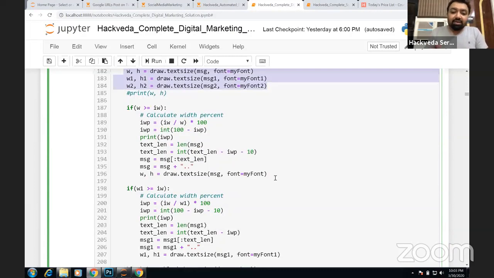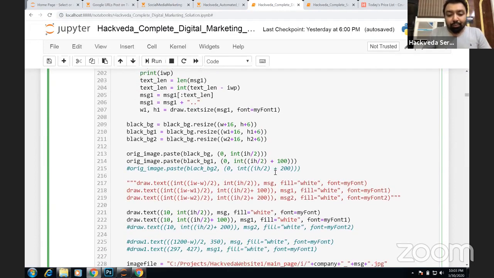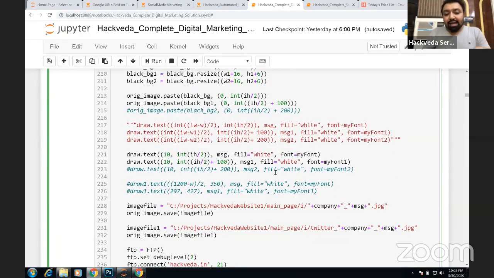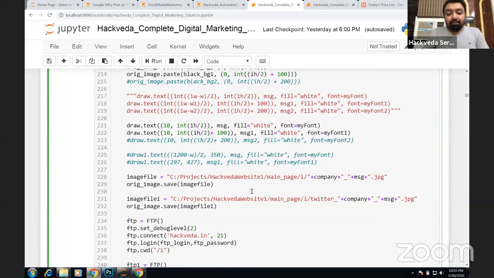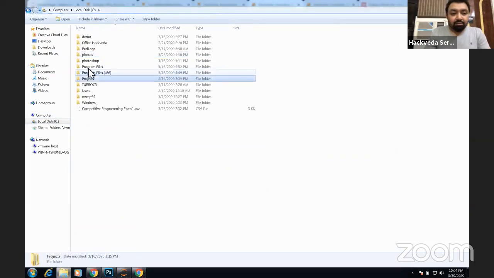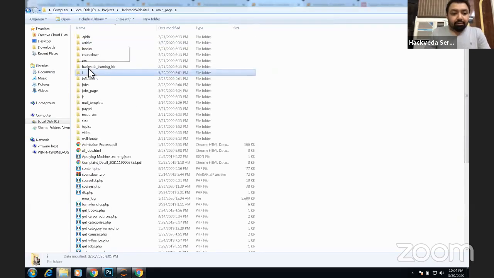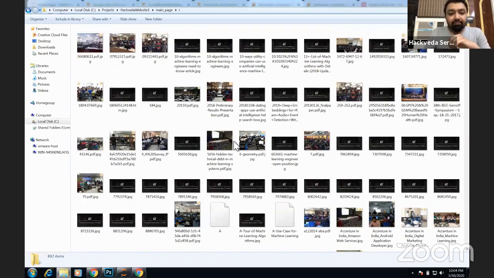Now after calculation of the size, we are doing some trimming operations so that our text could be adjusted well over the image. Now, once this has been done, we have specified the black background where we want to paste the black background. Then we have drawn the text over the images, and we have quickly generated the images. We are going to save the generated customized image in the main page I directory where we keep all our images. So I would quickly like to show you under our C drive, C projects, hack with a website, under main page, under a directory known as I, we have all the images which is available.